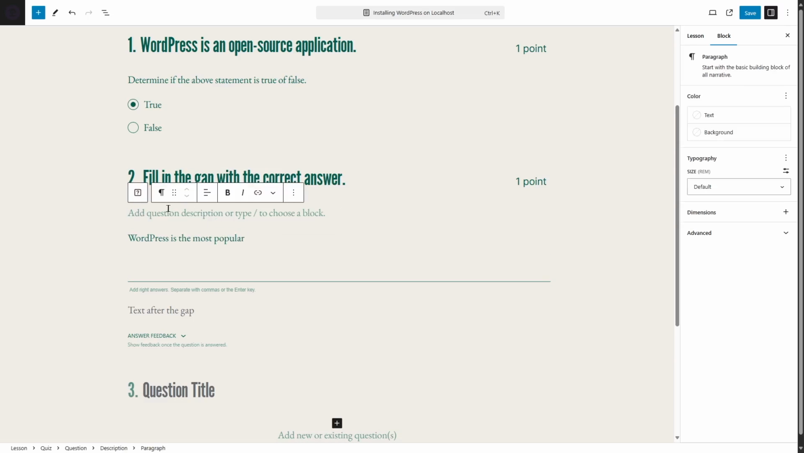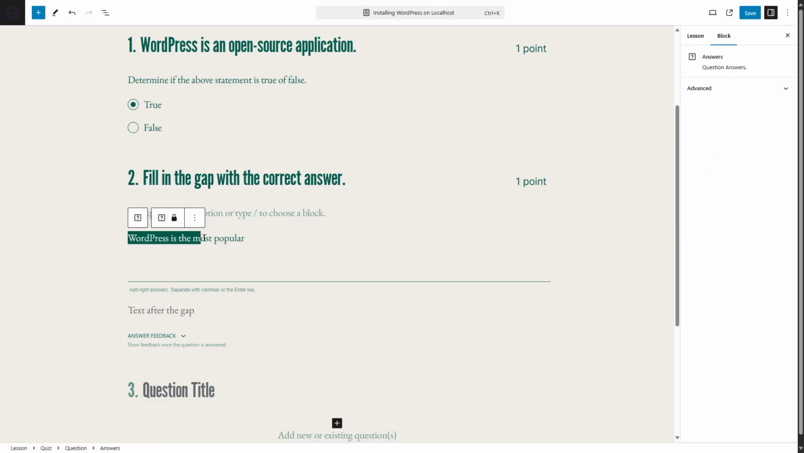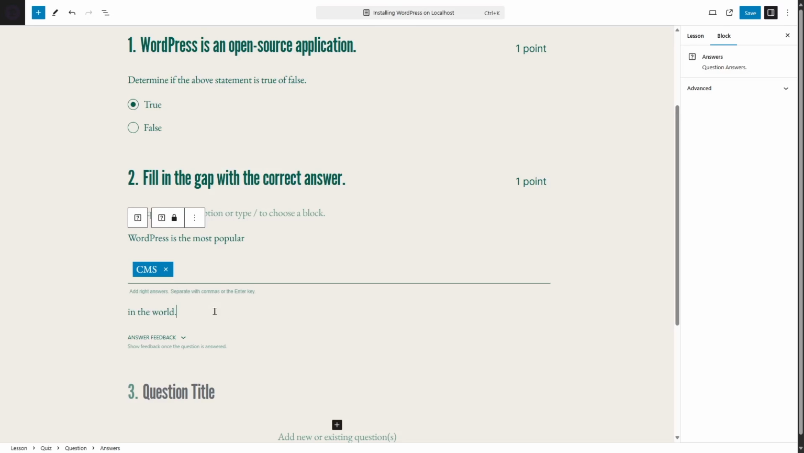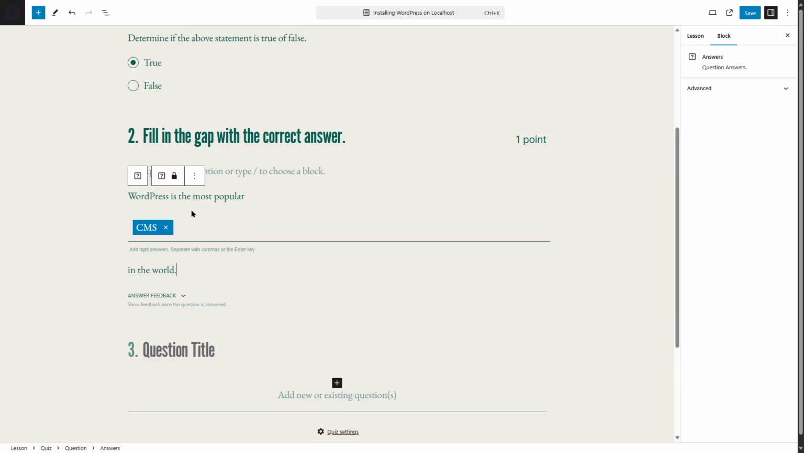The question that I want to add is WordPress is the most popular CMS in the world. So for that, what I have to do is I added the text before the gap. WordPress is the most popular, and the blank is CMS. I want students to write CMS in the blank, so I'm going to write CMS in the answer. And I need to write the text after this blank, which is in the world. Okay, great. So that is how you can create the gap fill or fill in the blanks question type.